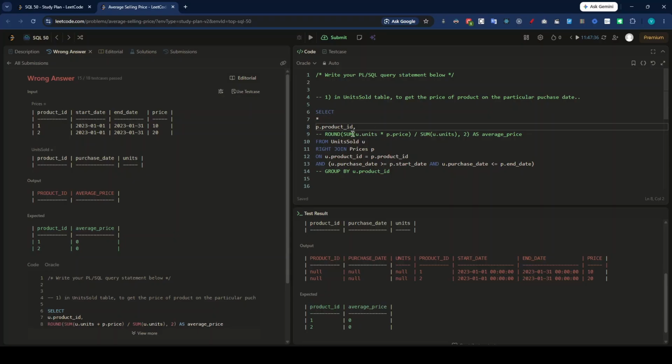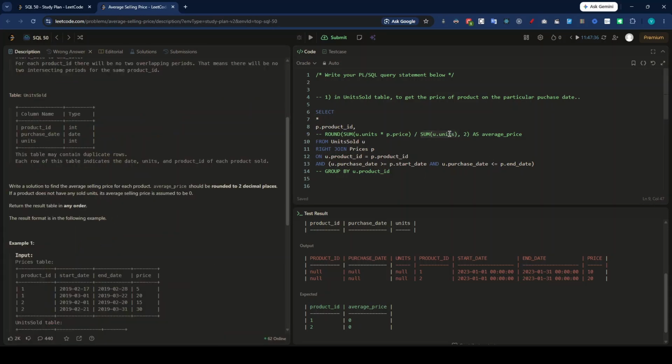And we need to do the same thing, guys. We need to similarly calculate the total selling price, which we get by u dot units into p dot price, divided by the sum of units, that is the total units sold, and this will be my average price. So let us see, guys, what will happen. Group by product ID, so I'm using p dot product ID now.